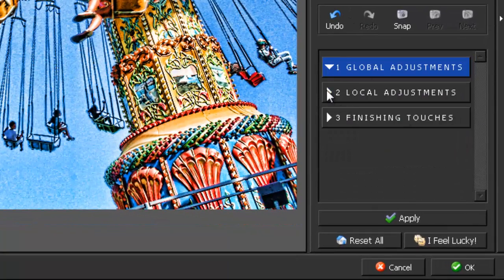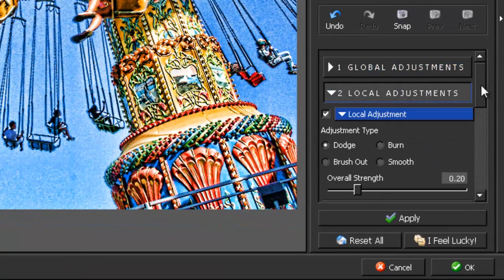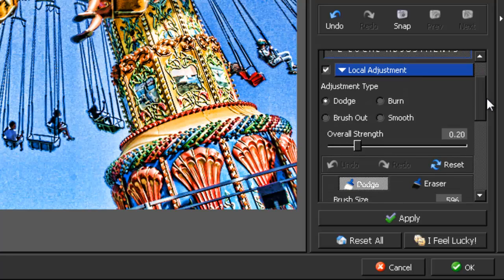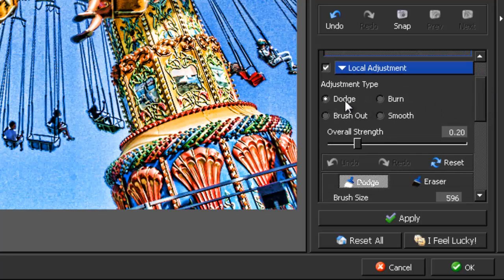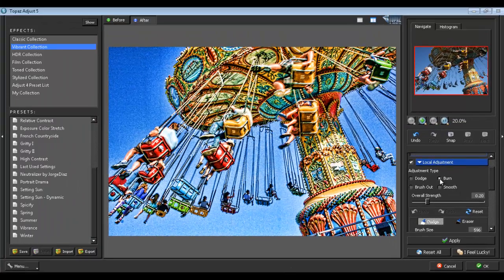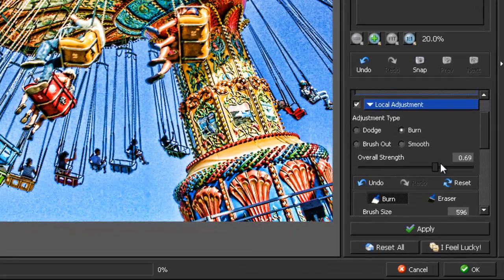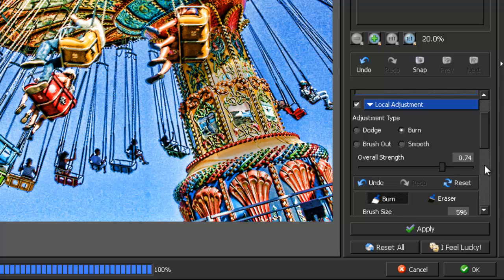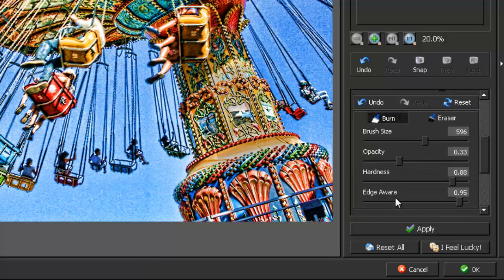Closing global adjustments, I'll go into local adjustments, which is where you can affect just a portion of your photo to dodge, burn, brush out, smooth, etc. Let's burn in this area here. If I want to see how it affects it, I can change my overall strength, and down here you have the option to change your brush size, opacity, etc.